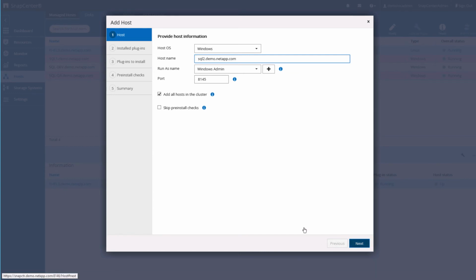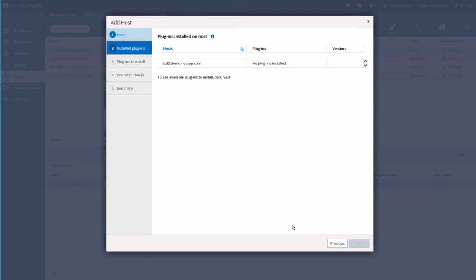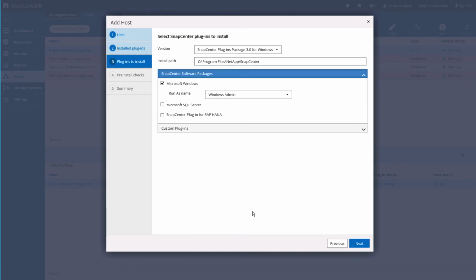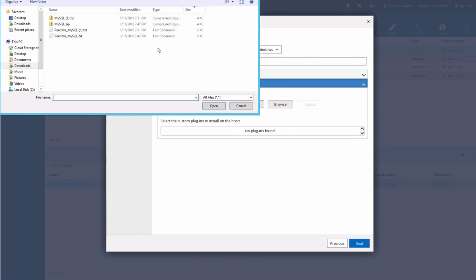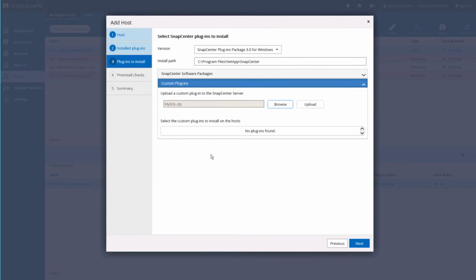When we specify a host, the first thing SnapCenter will do is go out and look for existing plugins. In this case, there aren't any currently installed. This is where we will upload the MySQL plugin. This is one of those community-supported plugins mentioned earlier. This will upload that plugin into SnapCenter.